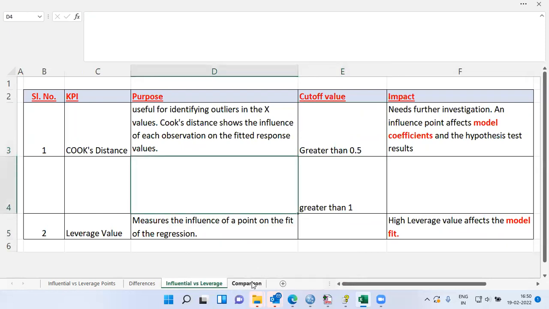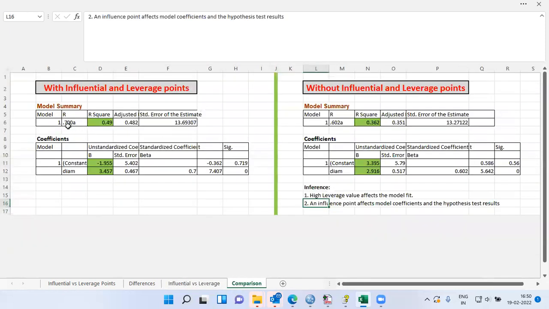And we concluded by making a comparative study of two regression outputs, one with influential and leverage points. You saw the R square was higher, it was artificially inflated. Without influential and leverage points, we see that the R square drops. The model coefficients, the sign, everything will change when you take care of the influential and the leverage points.